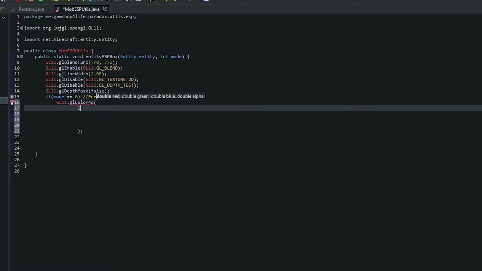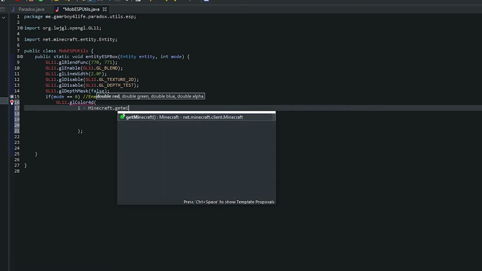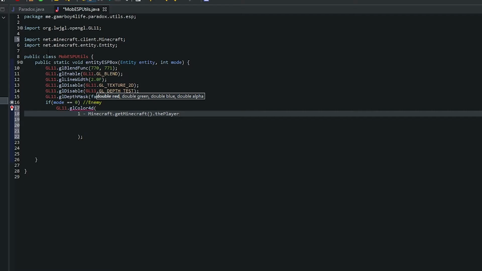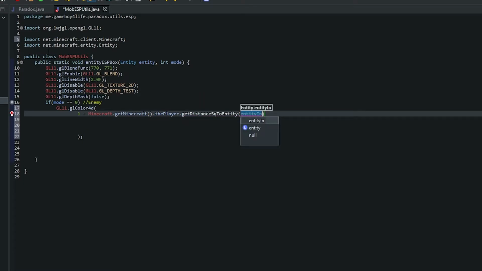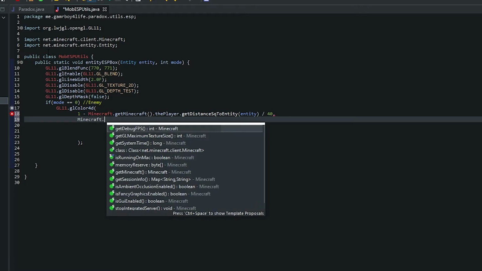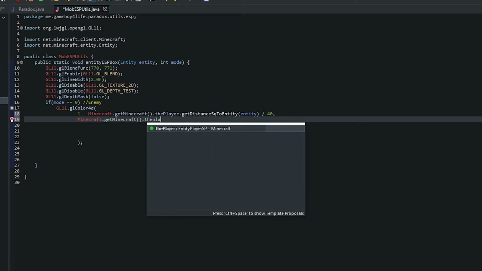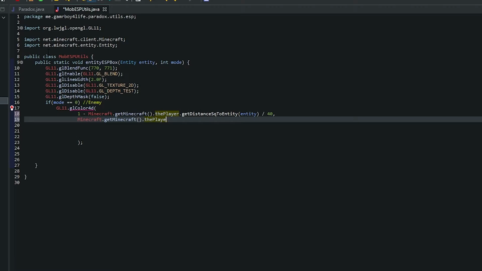So we're going to do 1 minus minecraft.theplayer, and this will be .get distance to entity, and in here we're going to set it to entity because that's what we had on the top, and this is going to divide by 40. Now for the next statement, we're going to do minecraft.theplayer. Oh no, I lied to you. We just did that. I'm reading the long line. This is going to be 0.5f. And now we're going to close this statement, and that shouldn't give us any errors.